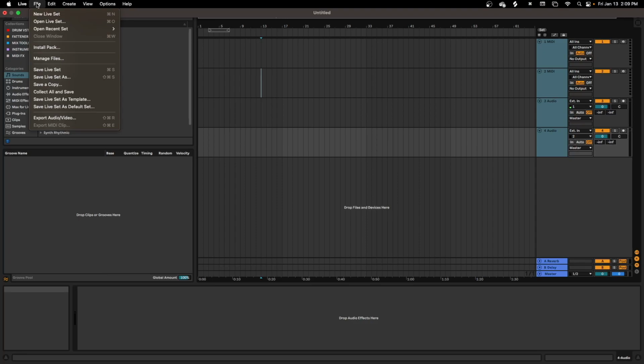Next, we have our File menu, which you can see we create new Live Sets, all the usual file things, and you could manage files, save sets. If you want to save a copy of a set for a version, you can do that with Save Live Set As. Once again, there are shortcuts for that, which are shown here. Saving a copy, you can see in the info view there what that does.